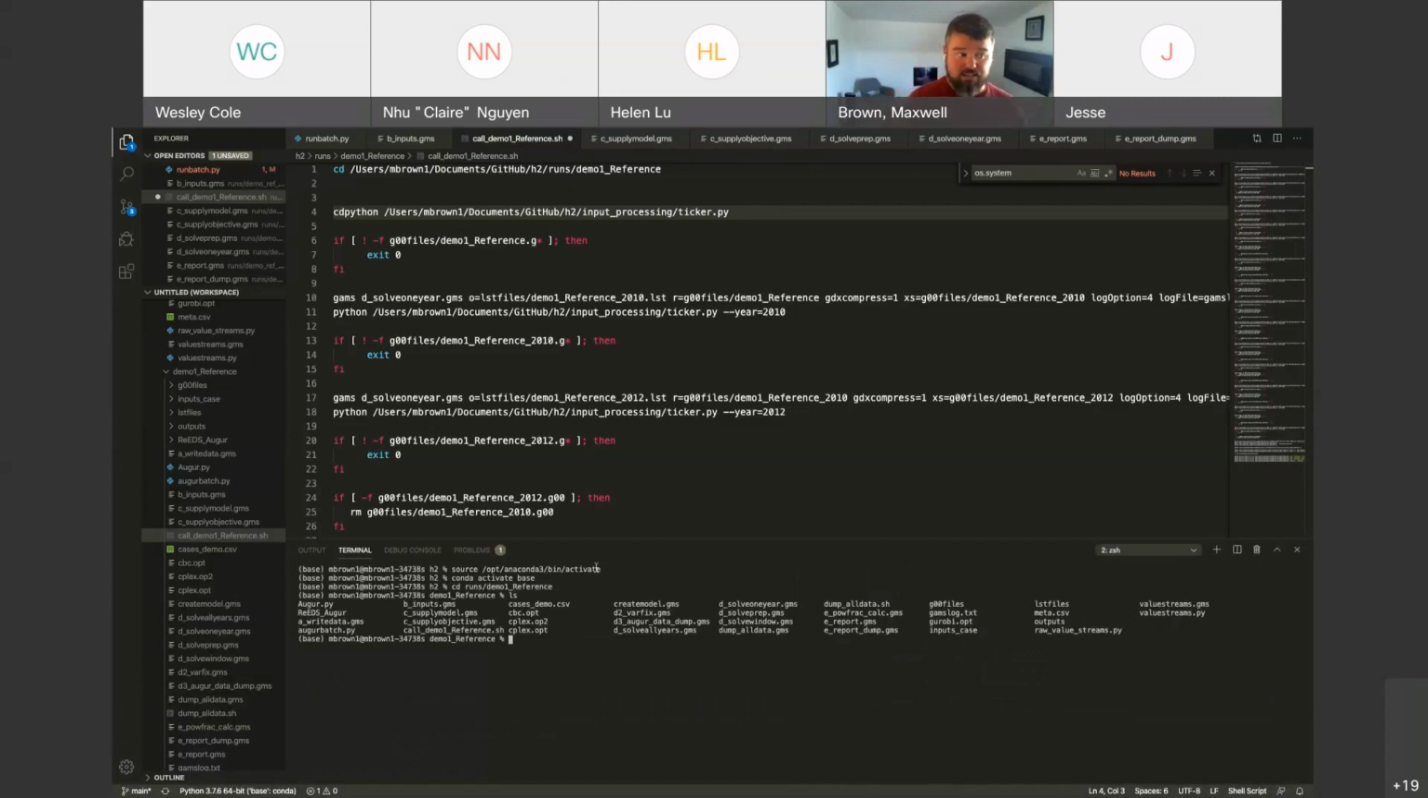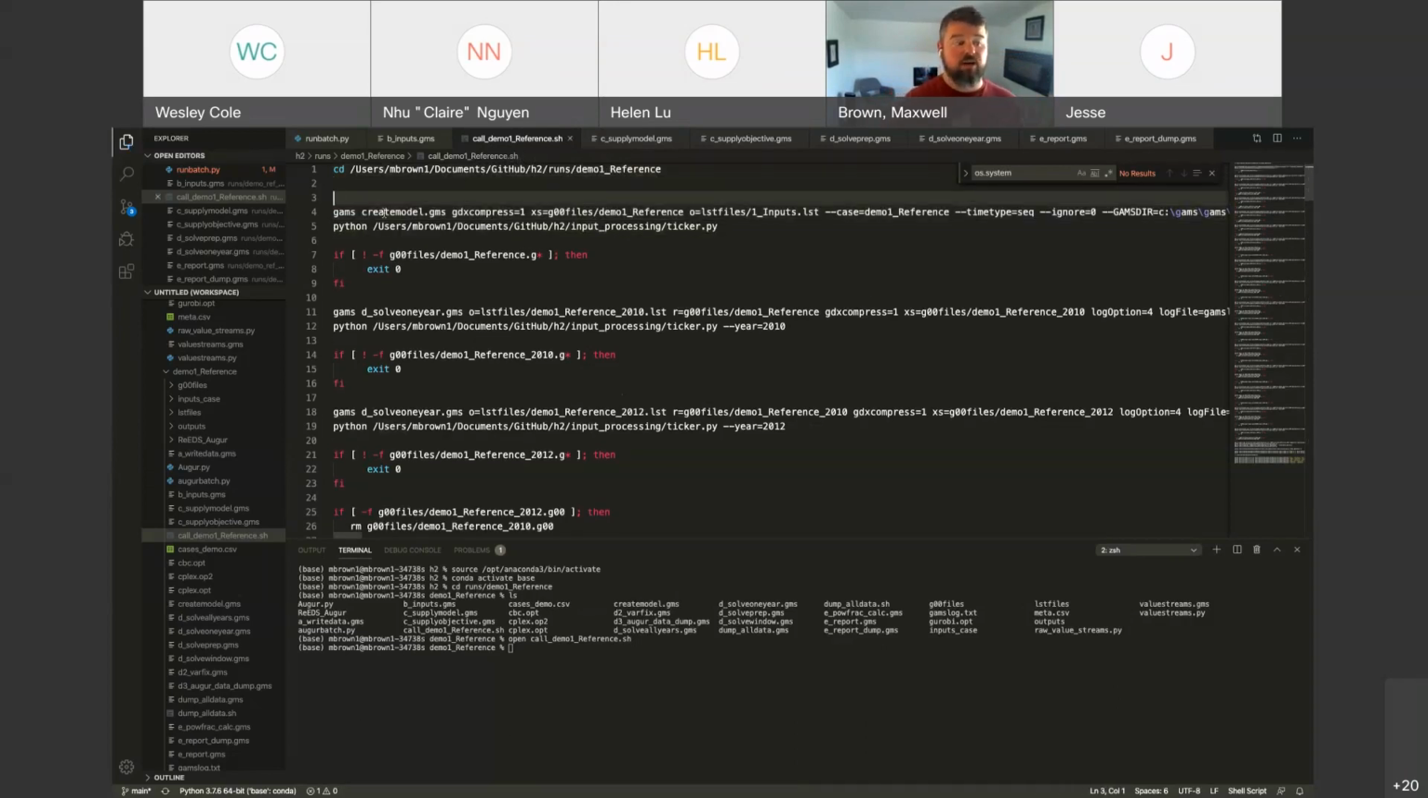Now, the other thing that runBatch.py does is it'll create this call file. Now I'm here in my call file. This is the same call file. So we saw, in the same case that we had Max Brown reference, we now have demo1 reference. And all this does is it creates the commands that are needed to run, and stores them in, if you're on Windows, a .bat file, a batch file. And if you're on Linux or Mac or anything like that, you're going to get a .sh file.